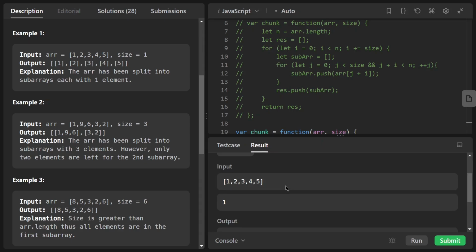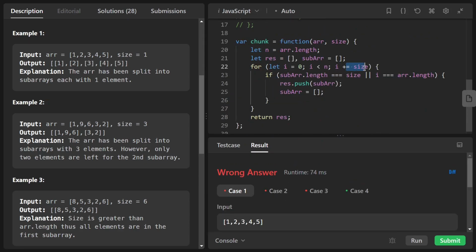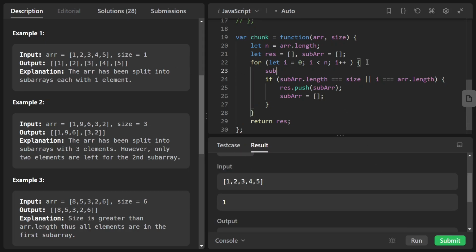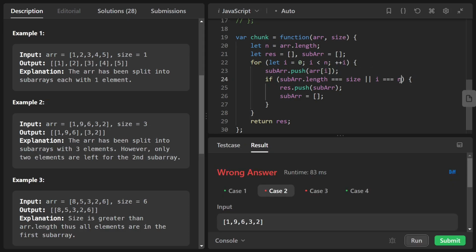So what was the mistake here? The mistake is that I did i++ here, but it should be done here, because we are going through each element in this loop. And also I missed subarray.push of the array's ith element here. Here it should be n minus 1.